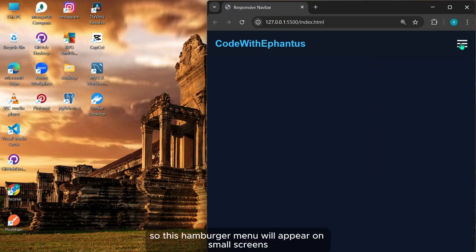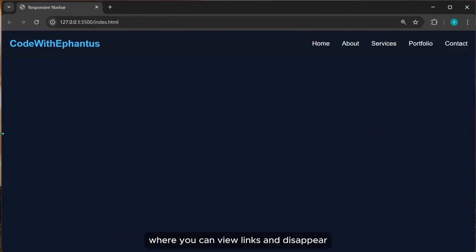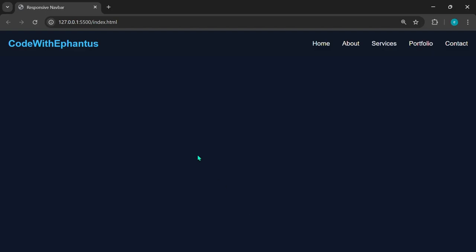So, this Hamburger menu will appear on small screens such as mobile phones where you can view links, and disappear on larger screens such as desktops.